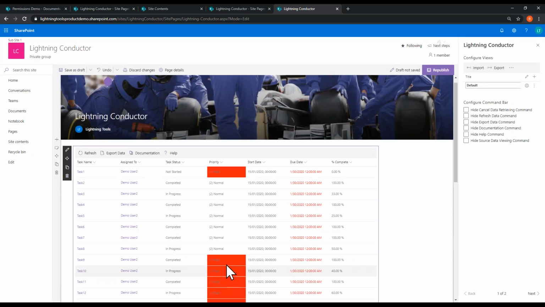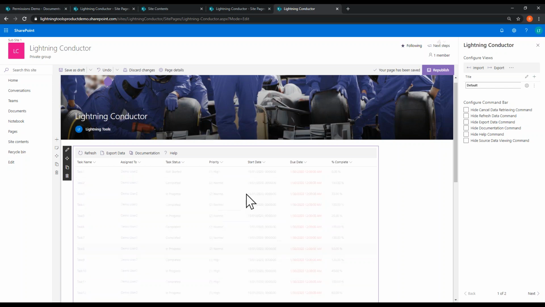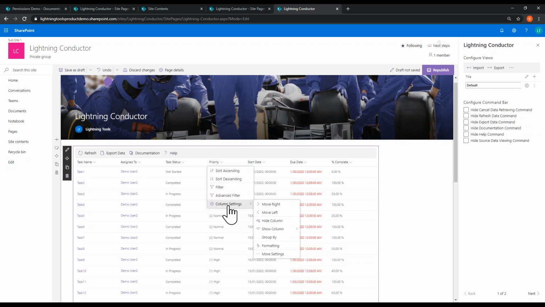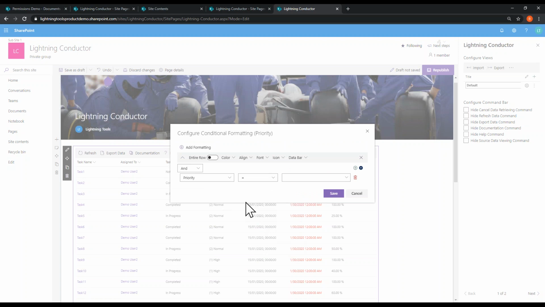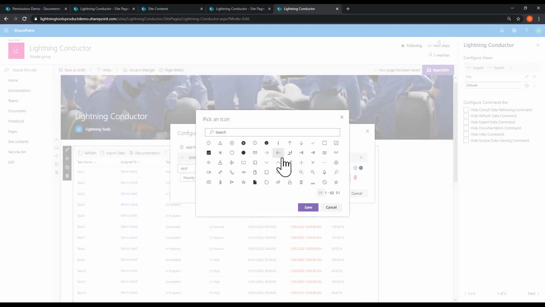So if I just hit save, oh sorry, I must have chosen background. So let's change the background color. And I don't particularly like that. It doesn't look all that modern. So what I'm going to do is just clear the formatting. And instead, we'll come down to formatting and we'll choose an icon.